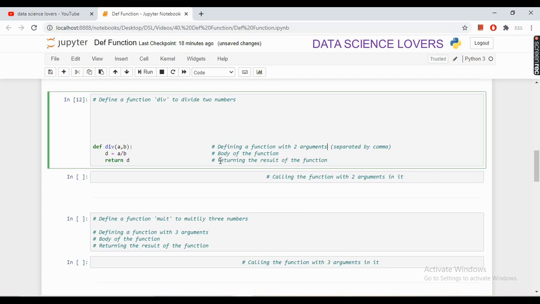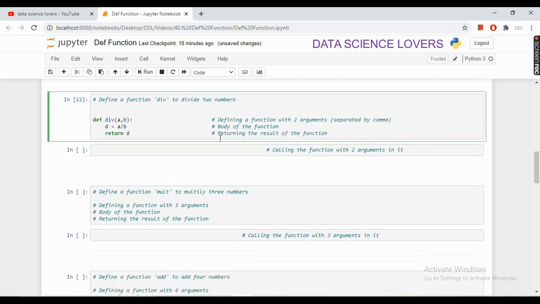What we have done here, we have defined a function with two arguments. These two arguments are separated by a comma. In the next line we have written the body of the function. This is the body of the function. It contains only one line here, and in the last line we are returning the result of the function. To return the result we have to use the return statement.